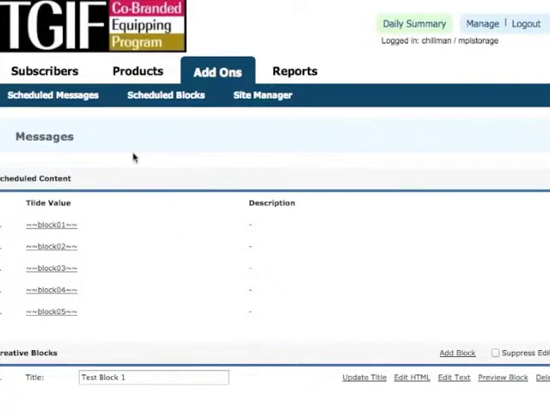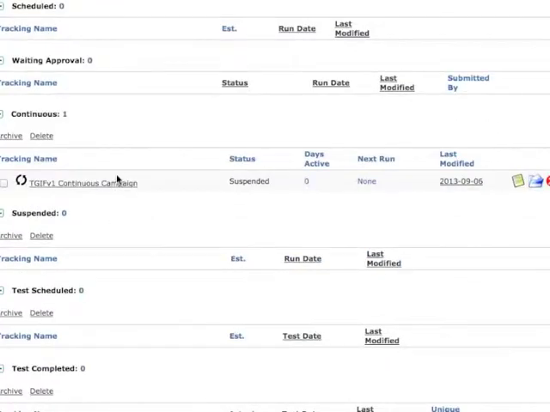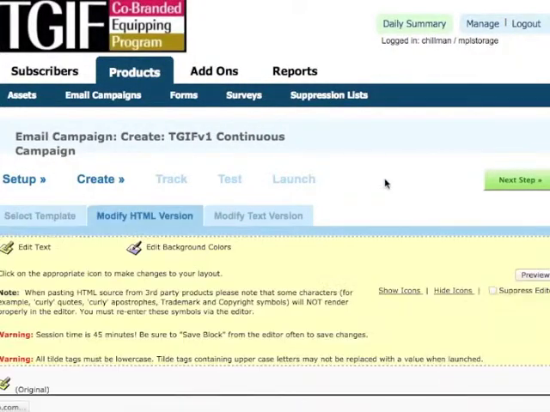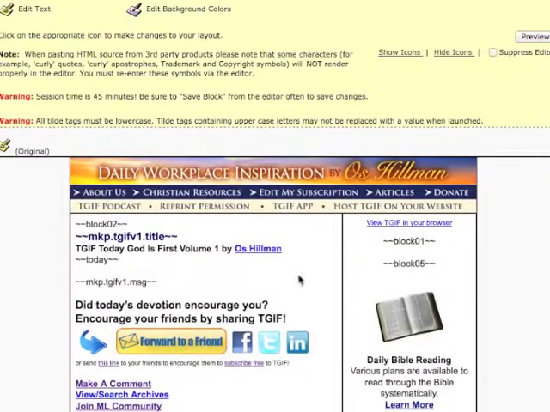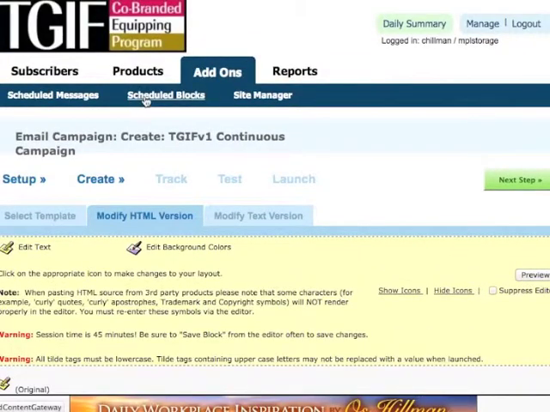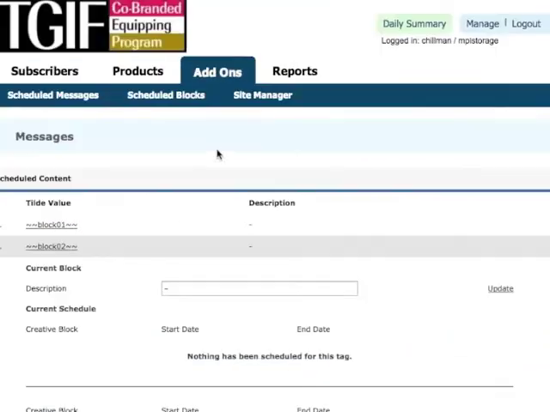Now, I think block 02 was the top, so I'm just going to go back real quick and check that, to make sure which block we're going to work with, because we want this message to show up at the top of the devotional. So yes, we can see here this says block 02. That's where we want that text message to be. So I'm going to go back to add-ons and scheduled blocks, and we're going to schedule block 02 here at the top.